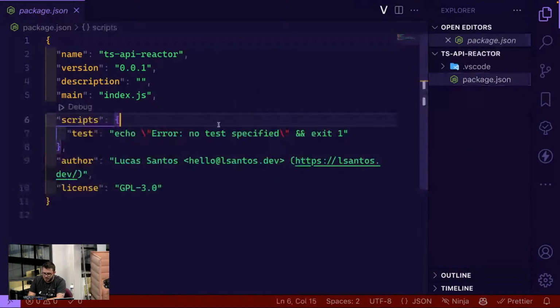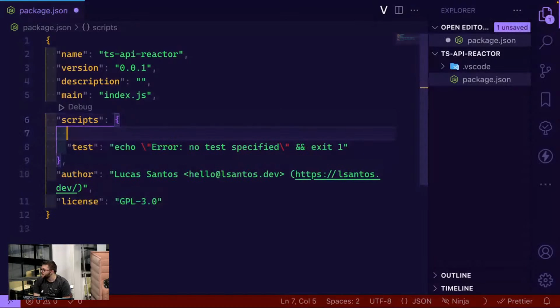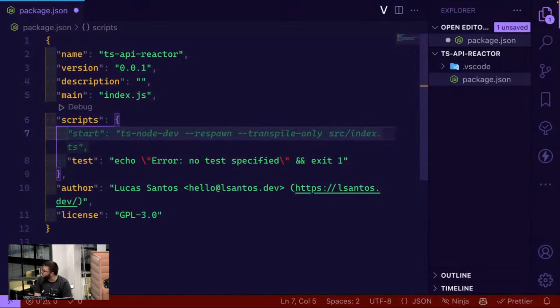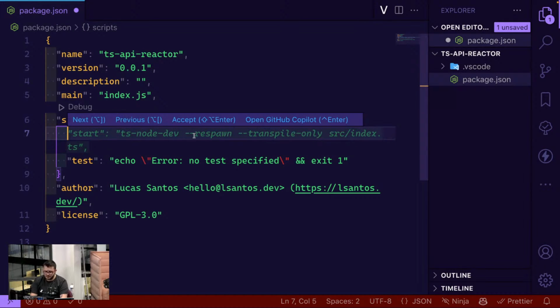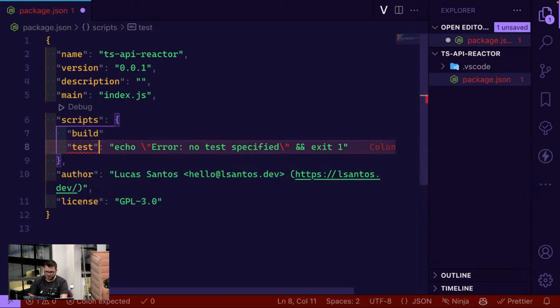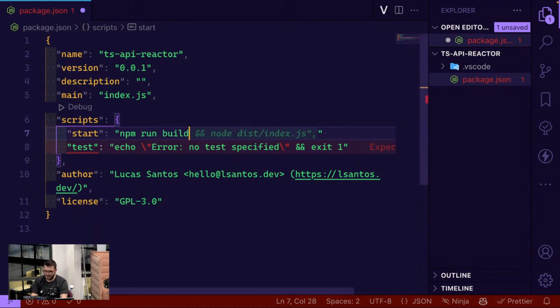And the thing that I'm going to do is change the scripts here a bit, because we need to build this, right? TypeScript is a compiled language. We actually need to transpile from TypeScript to JavaScript, because TypeScript is just a superset of the JavaScript language, right? So what we're going to do is create a new script here called dev, or start is better. And I'm going to run npm run build and node dist/index.js.